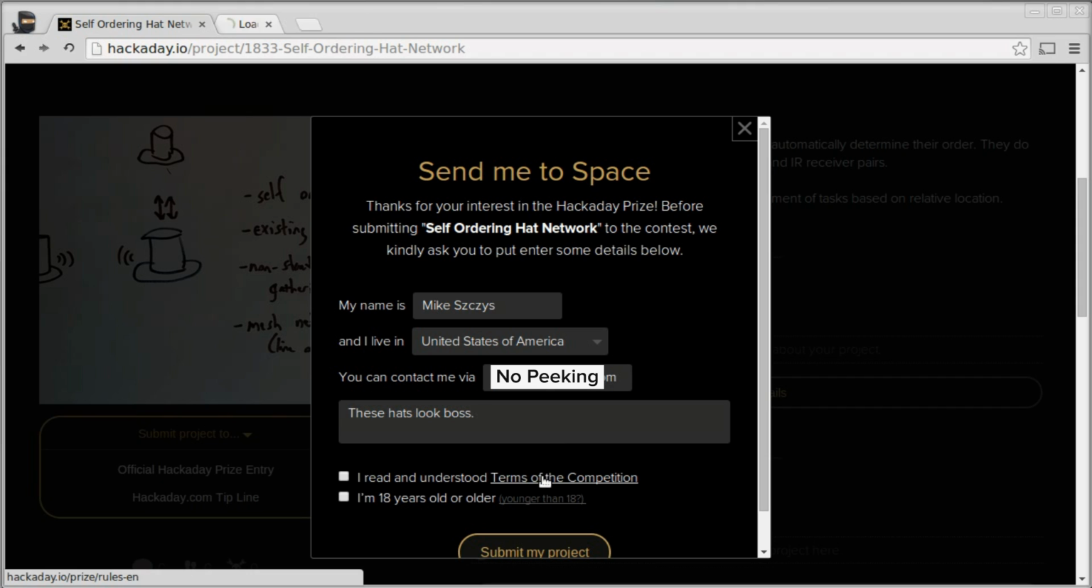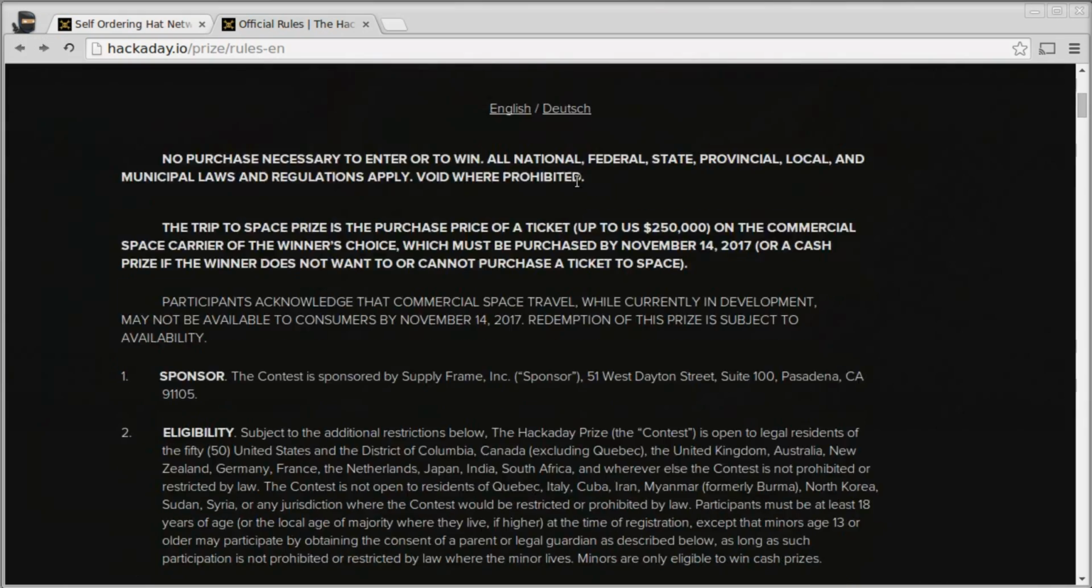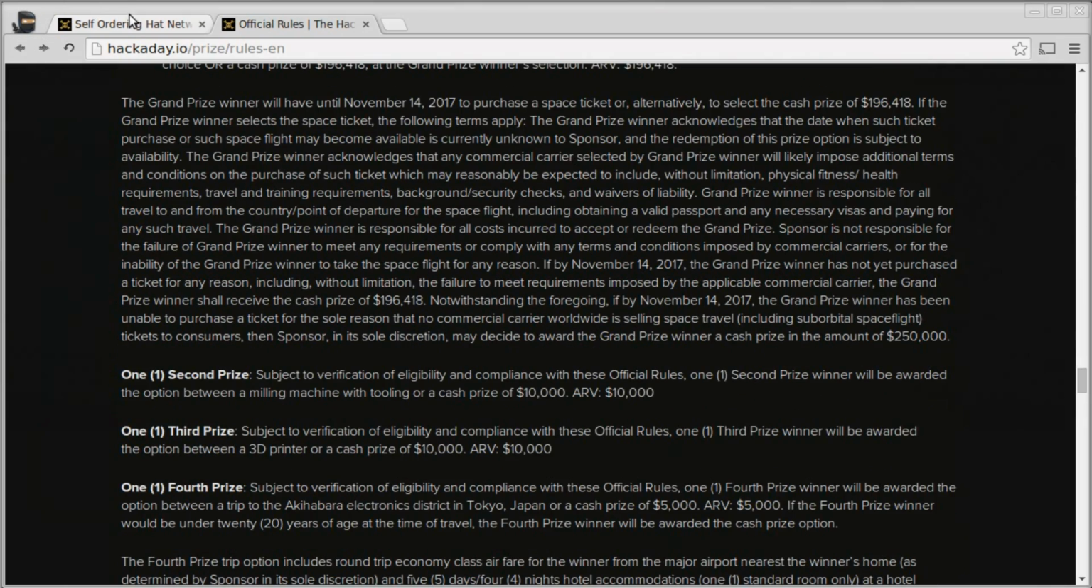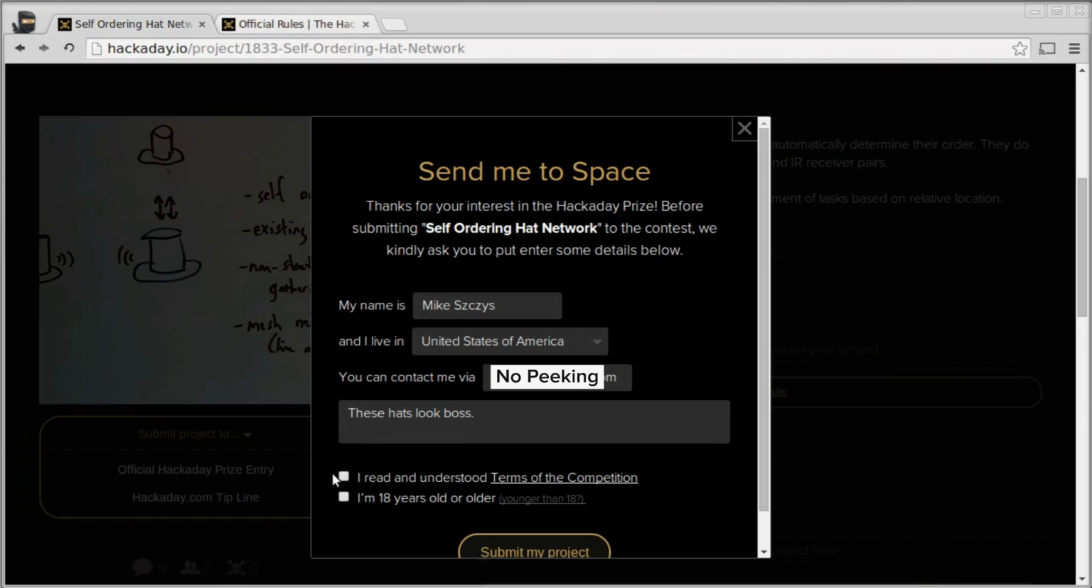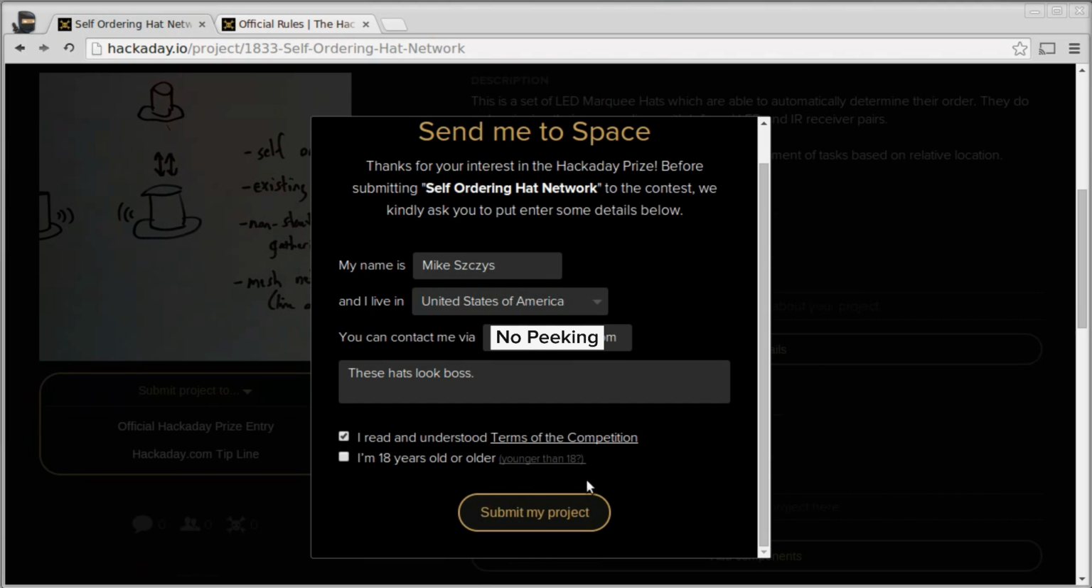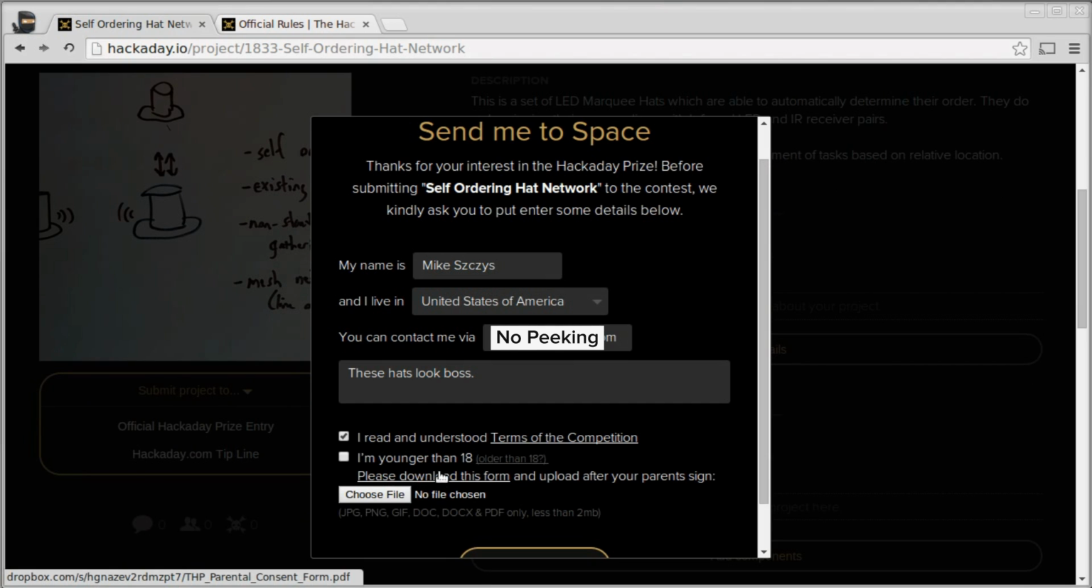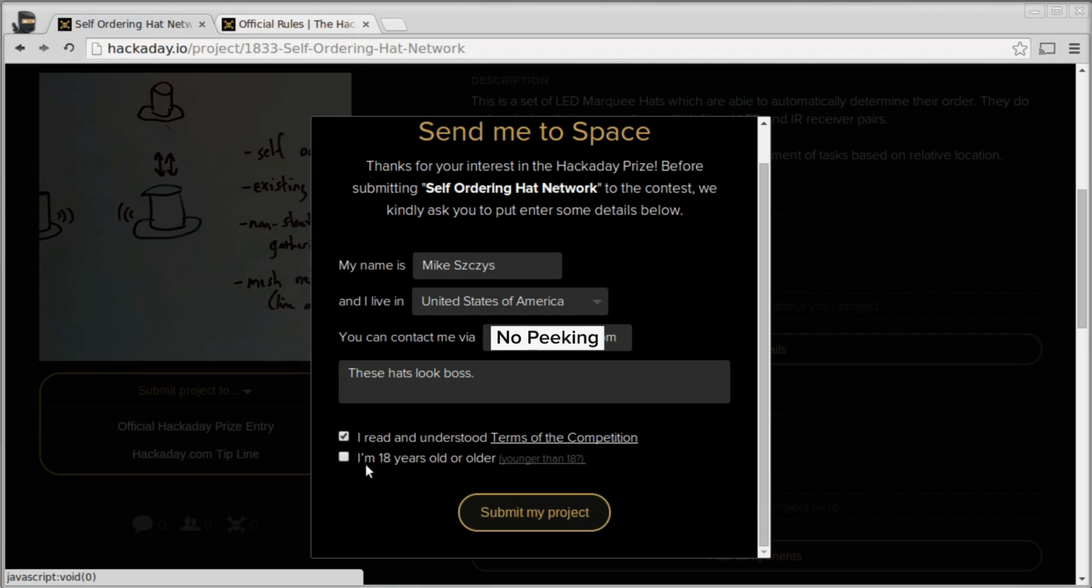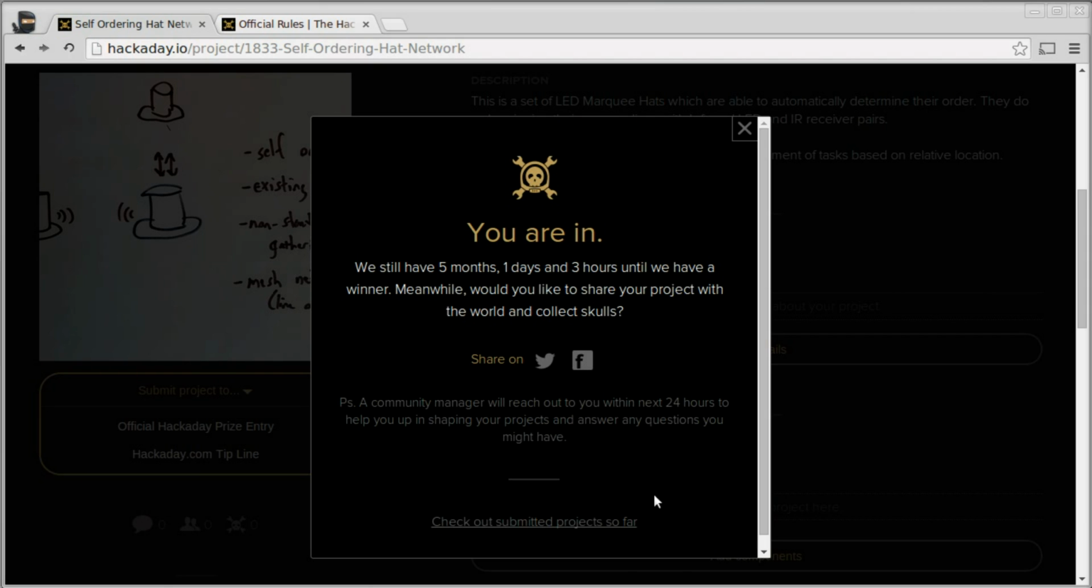Okay, so terms and conditions. You can go ahead and read through all the terms and conditions here. I just opened that in another tab. So I've read those before. And then I am 18 years of age, or I'm 18 years old or older. If you're not 18, you can click this link. It gives you a place to download a form for your parents and you can upload it again. So there is that option, but I am 18, so I click on that and I'm going to submit my project. And it tells me you're in.